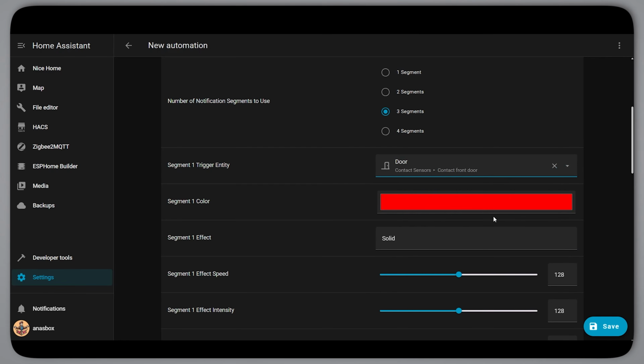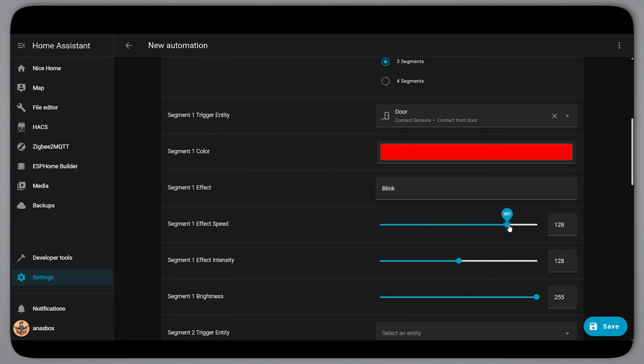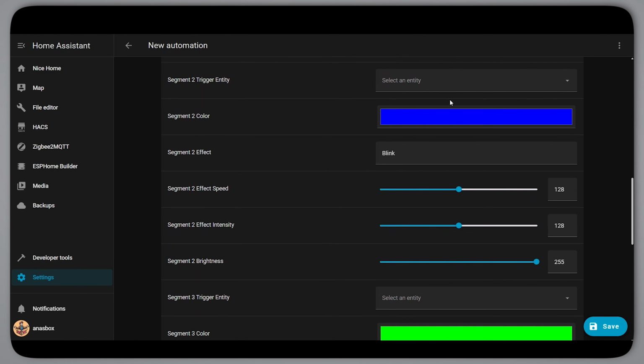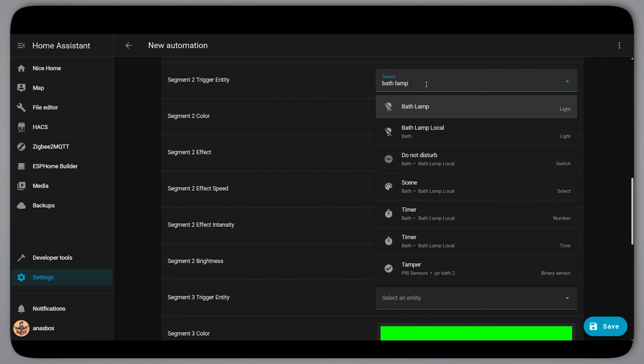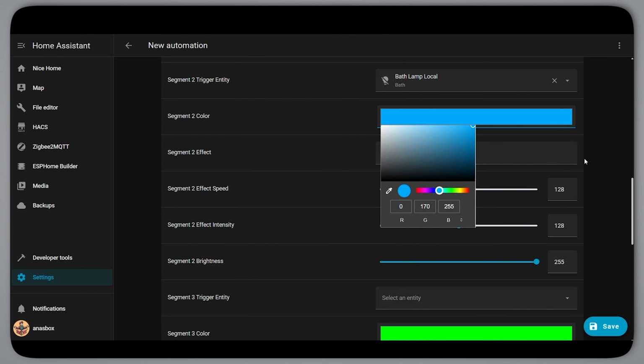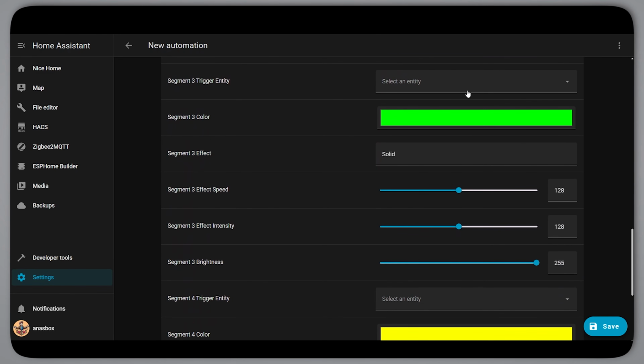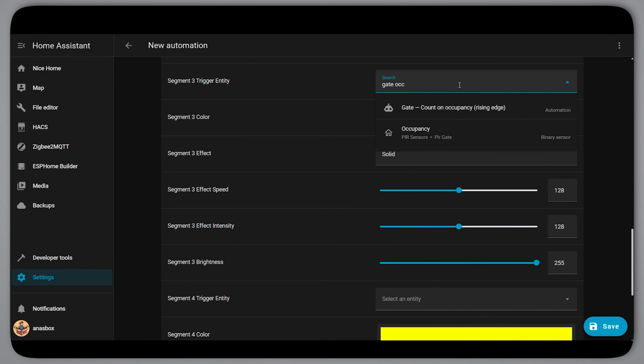Note that you can use any effect you want, just make sure the effect exists in WLED and you write it correctly in the blueprint. You can set the color, effect speed, intensity, and brightness. For the second segment, I want the LED to become solid blue when the bathroom is occupied. For example, when the bathroom lamp is on. For the third segment, I want the LED to turn orange when someone is detected at the door by a motion sensor.